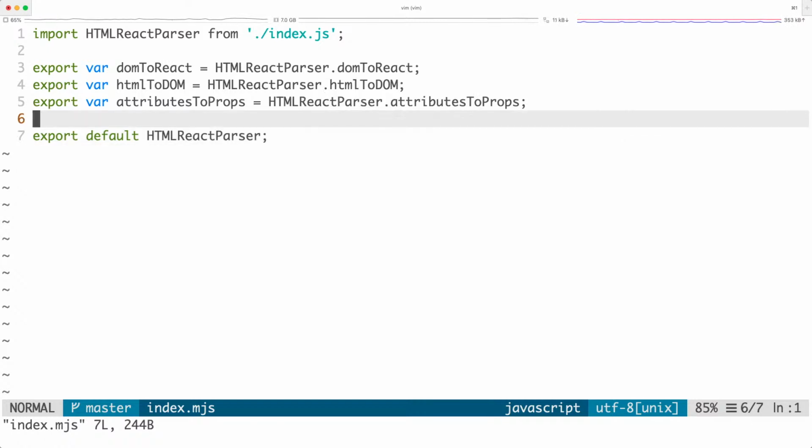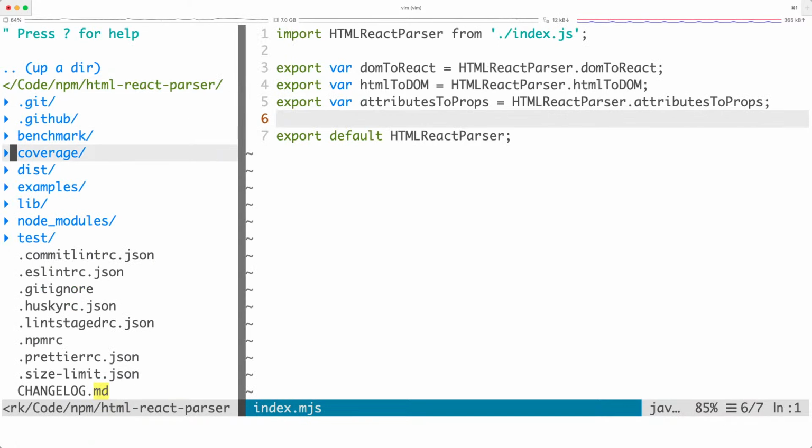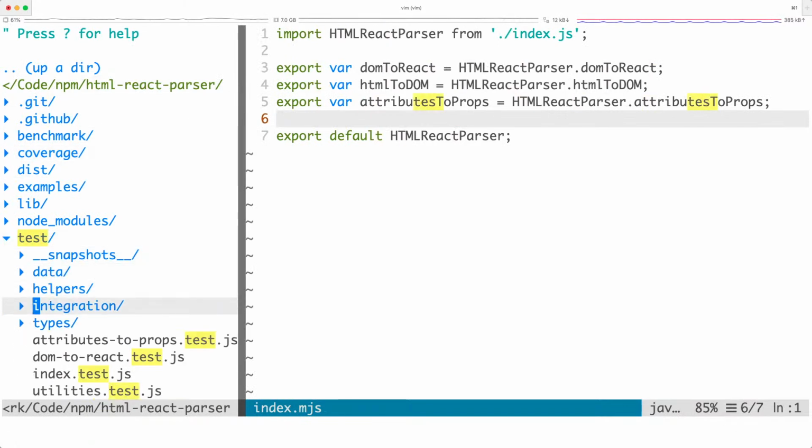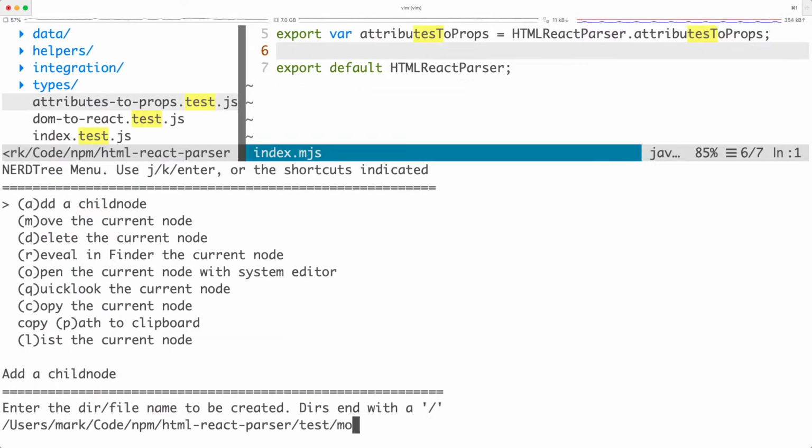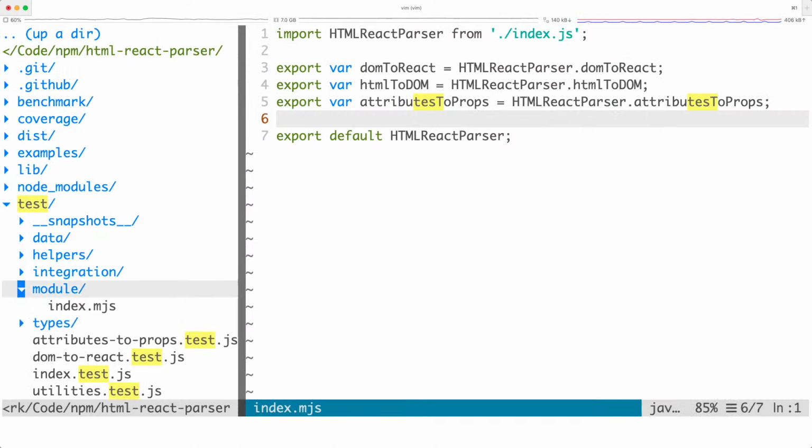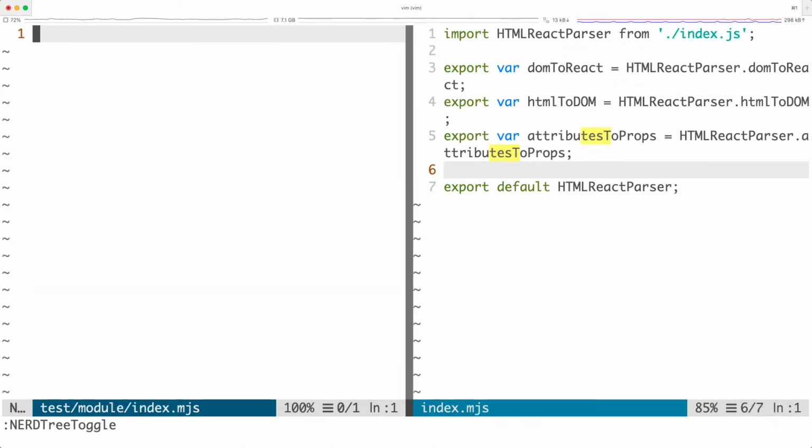And so, to write a test, I will go to my test directory and I will create a new folder in the test directory. I will call it module, and then I will name this test index.mjs. Cool, and I will open this up, as you can see in the left pane. And so for this test, I want to make sure that this still continues to export the default parser from index.js, as well as the members, DOM to React, HTML to DOM, and attributes to props.